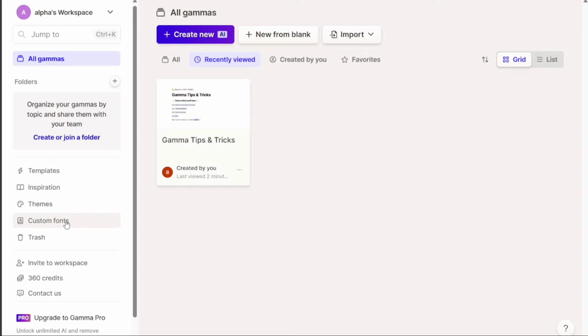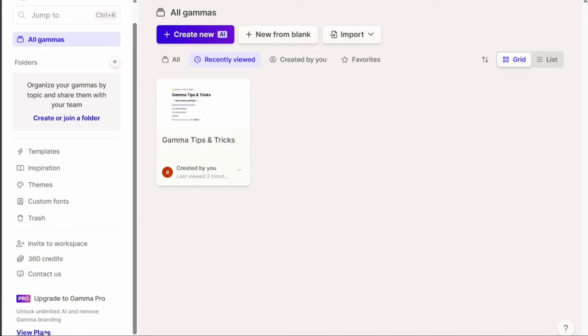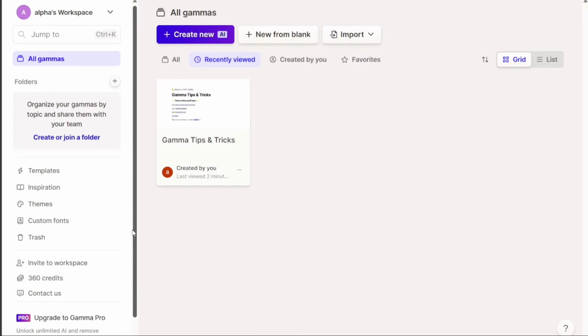Along with these, there are other options like Trash, Invite to Workspace, 400 Credits, Contact Us, and View Plans to help you manage your workspace, credits, get in touch with support, and view different Gamma plans respectively.